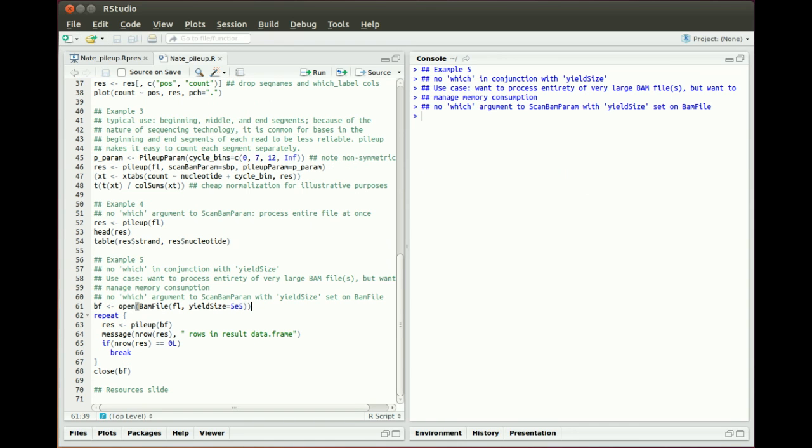In this last example, I'll use the yield size functionality available for the BamFile class to manage memory consumption while I'm using PILEUP on an entire BAM file. The use case for this is actually when you have a very large BAM file and want to invoke PILEUP for the entire file. I'm just using a smaller file here for illustration. By setting the yield size value on the BamFile instance, we can limit the number of alignments that get fed as input each time, thereby allowing us to set rough upper bounds on the amount of memory to use.